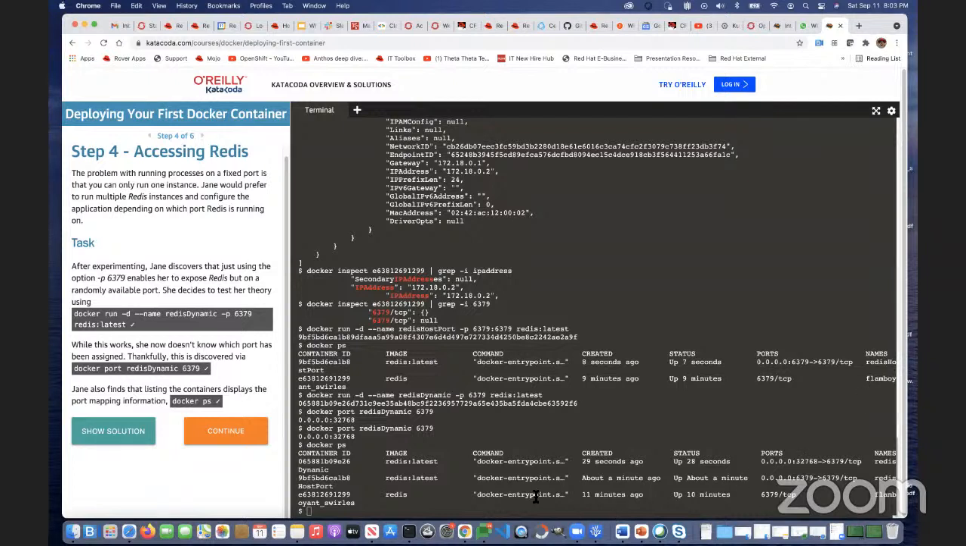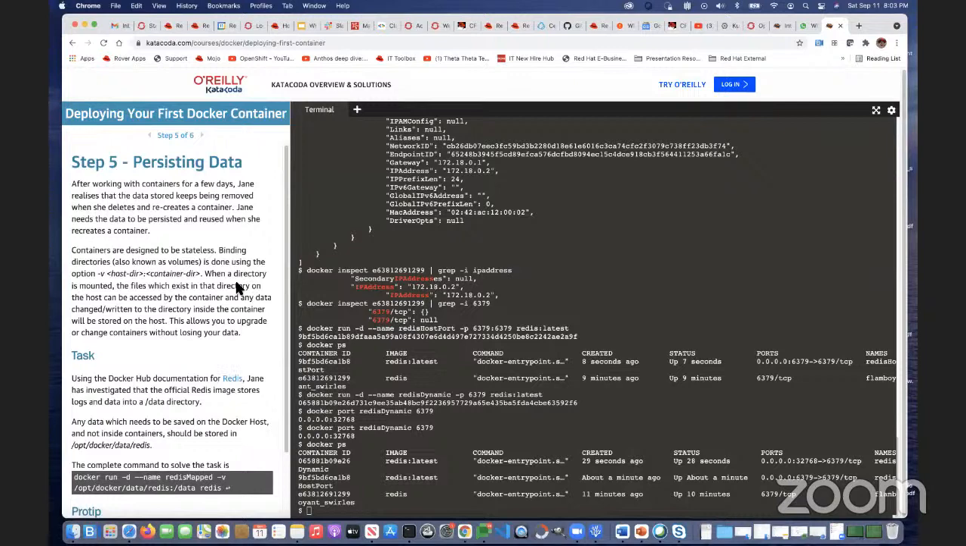Now remember, all these are containers. They have their own IP addresses. Got it so far? We are running 3 containers, all of them running Docker, all 3 of them running the Redis database.